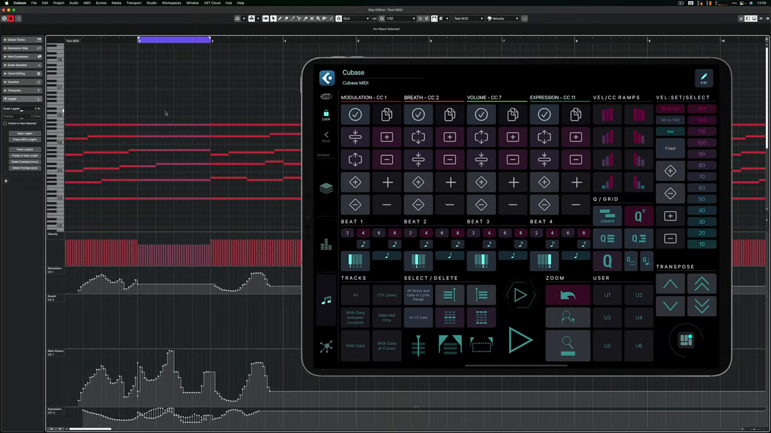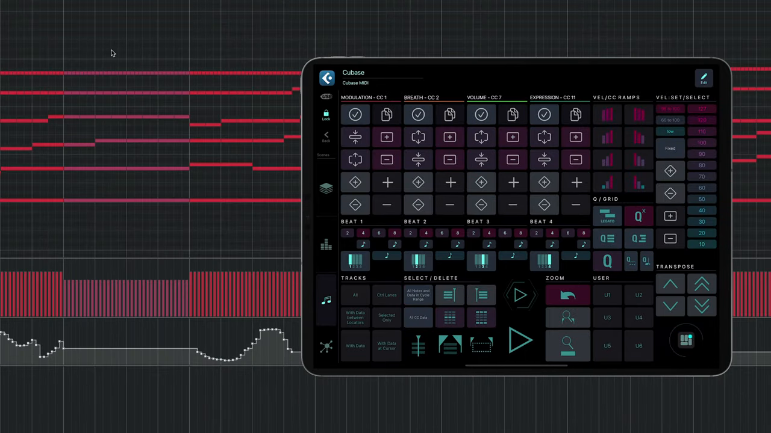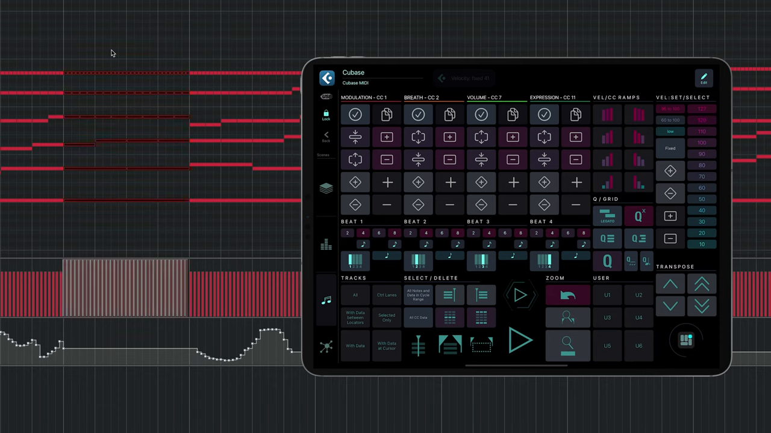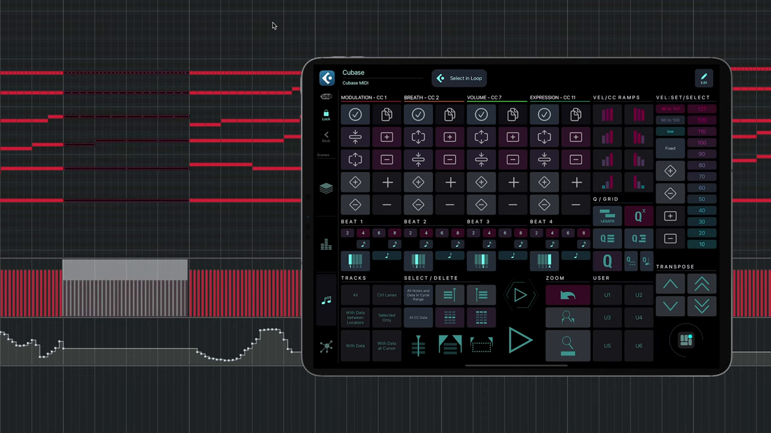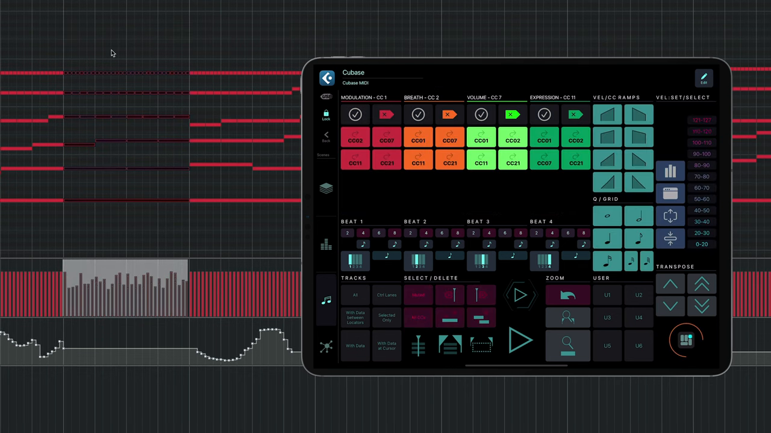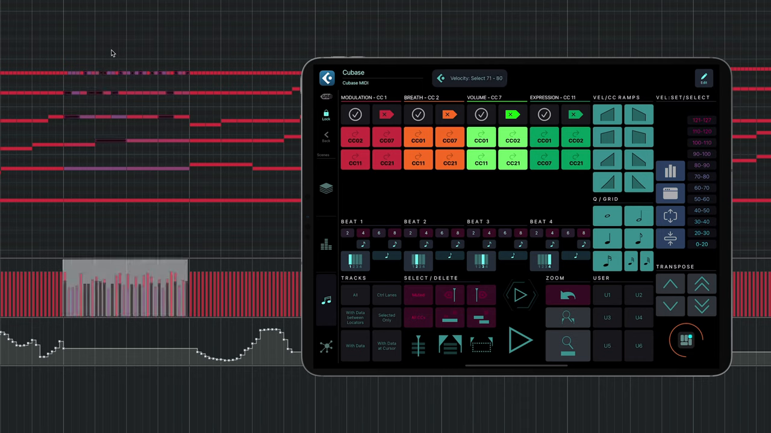Now, let's go to the velocity options. You can easily set a specified value or randomize the values within a certain range, use fixed values or increase and decrease values. You can also create velocity ramps. Just select the notes and select one of the available options to quickly make increasing or decreasing velocity patterns. With Shift enabled, you can quickly select notes with certain velocity values, compress and expand the values, or show velocity editors.